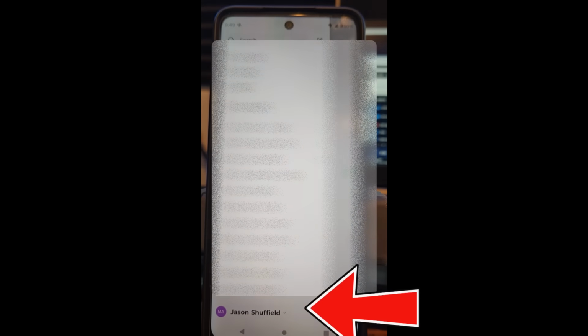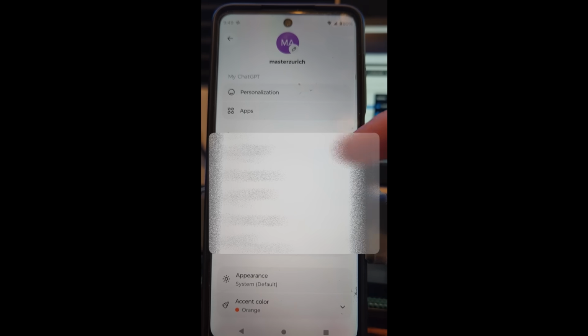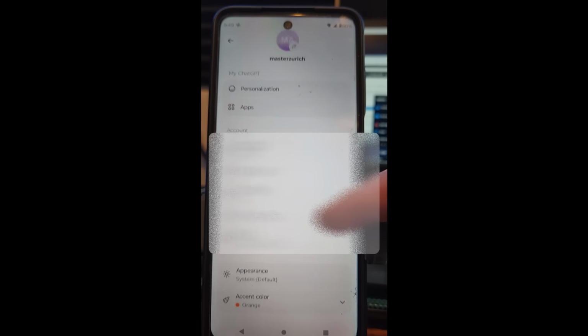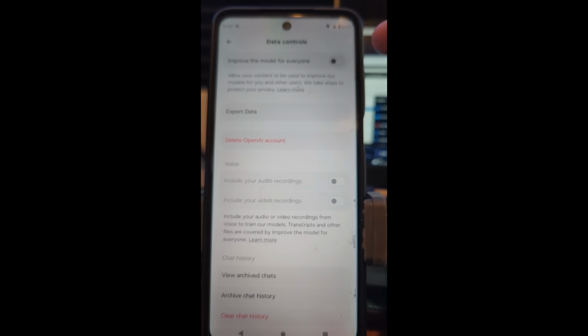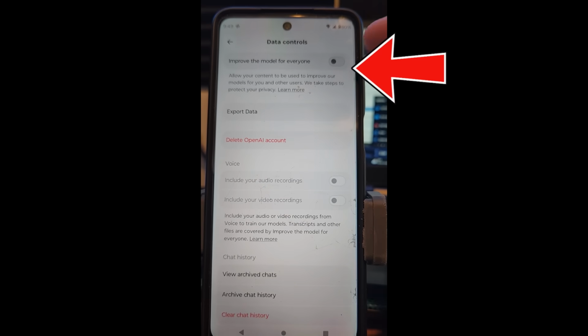So you're going to go up to here, tap those lines, and you're going to go to your profile down here at the bottom. Tap on that, and then it's just going to pull this up, and then you're going to scroll. I'm going to find it here. There's general like we had before, and it's right here, data controls. Tap on that. And same thing, it's right here at the top. You just tap on that, turn it off and on.